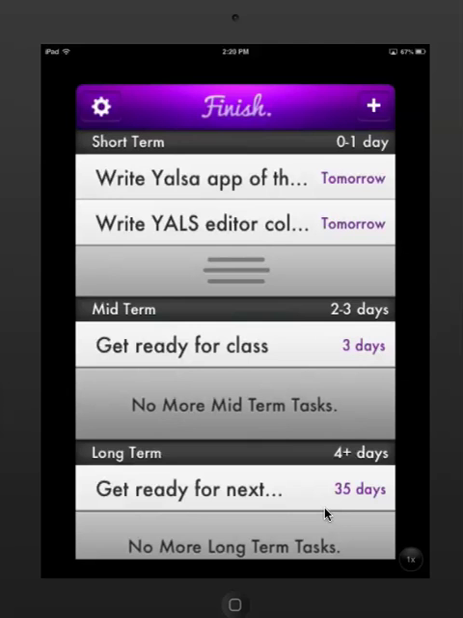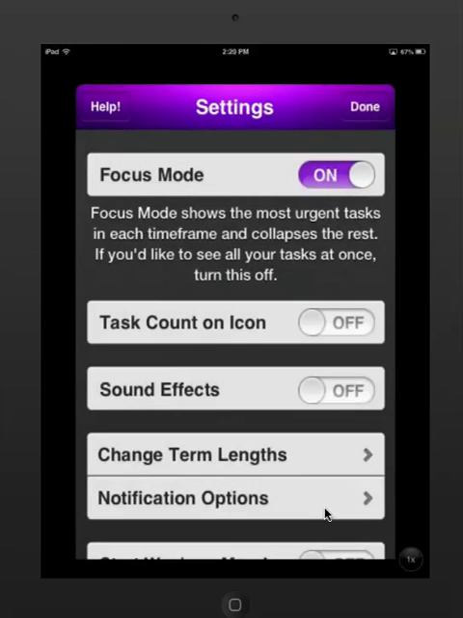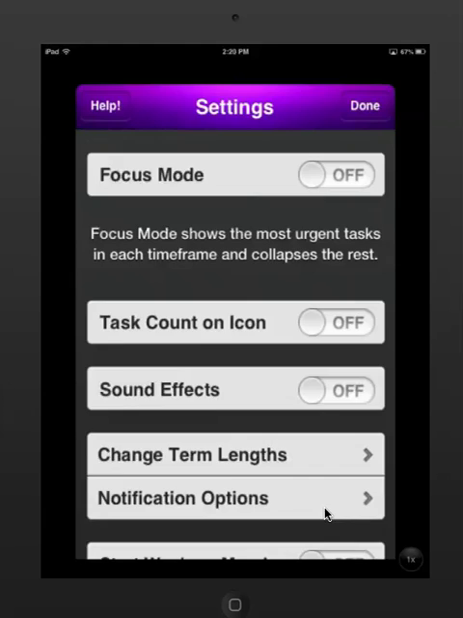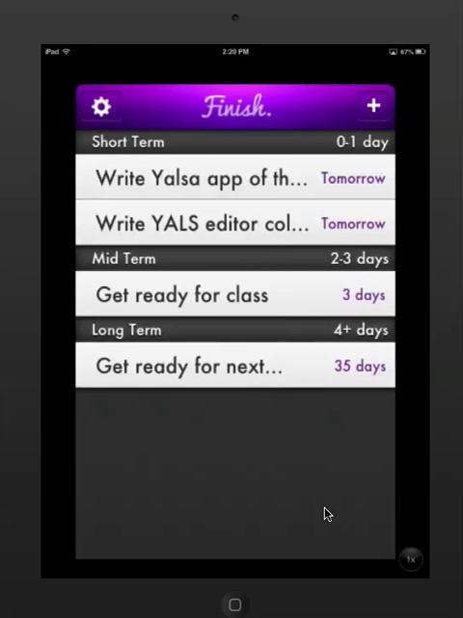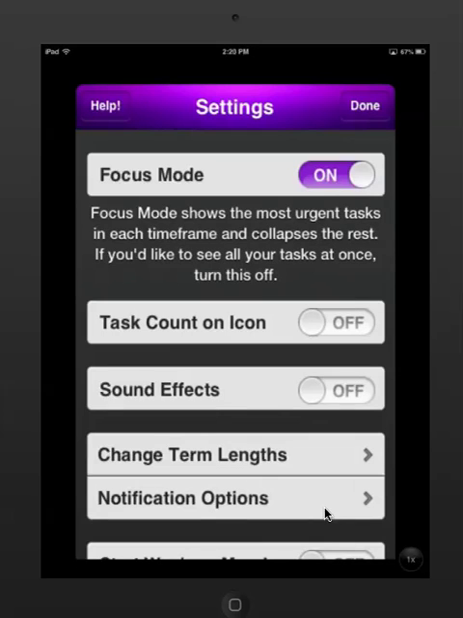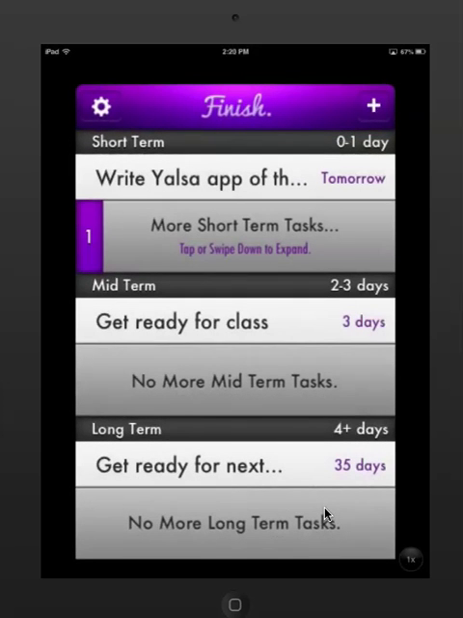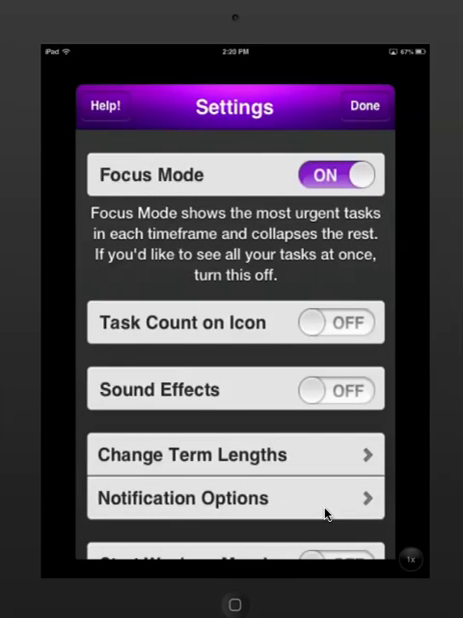Now let me just show you a couple other things. If I go to settings, I can have the focus mode. So it shows the most urgent task in each time frame. If I turn this off and do done, look what happens. They all show up. So I see both of them now because I turned off the focus mode. If I go back and turn the focus mode on, and go done, now it goes back to this. So you see the most recent one when you've got the focus mode. If you want to be very focused on what you need to do next, that's a really good thing to do.